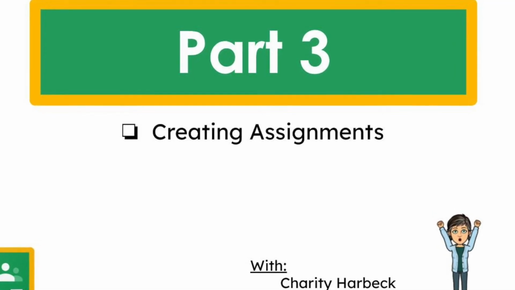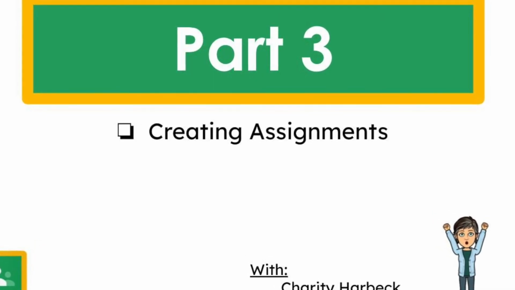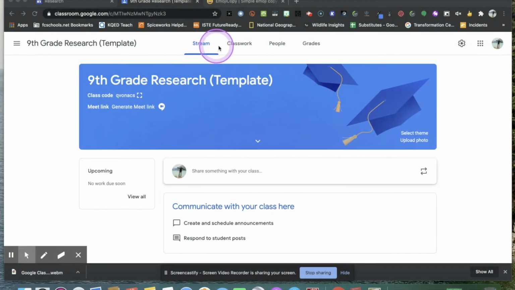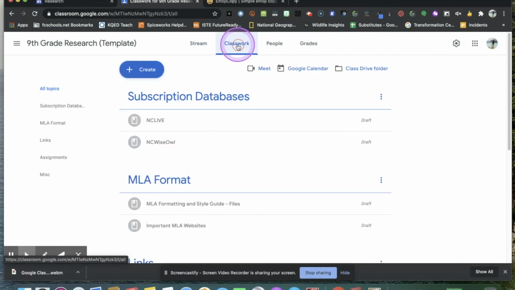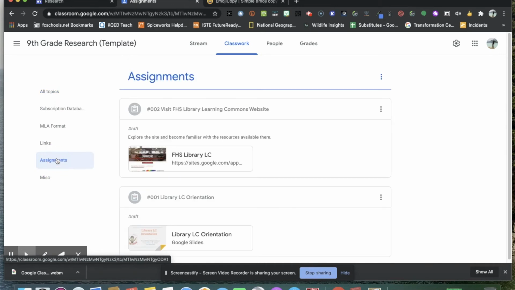Today's focus is going to be on creating assignments. To start, we're going to go up here and click on Classwork. Notice on the left, I have all my topics, and I have a topic labeled just for assignments.